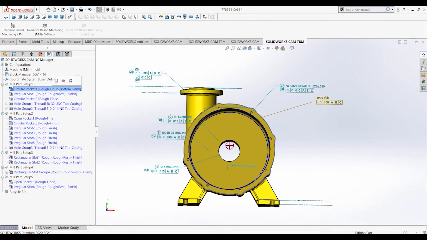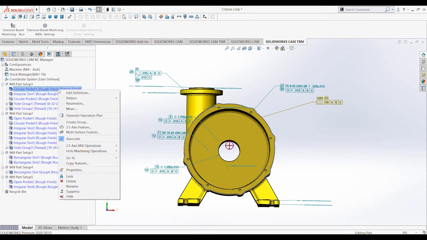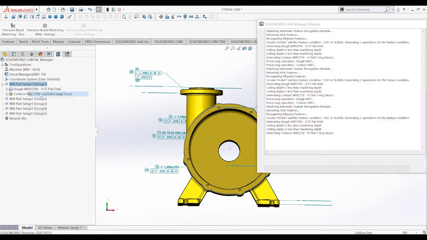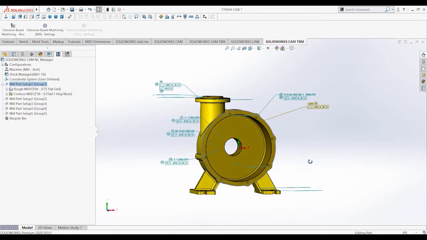And for this demonstration, I'm going to go ahead and generate the operations for that particular feature. So I'm going to right-click and select Generate Operation Plan. Now I have that one mill part setup that's been generated with those 2 operations. I'm going to right click once again and I'll generate the toolpath for that setup.